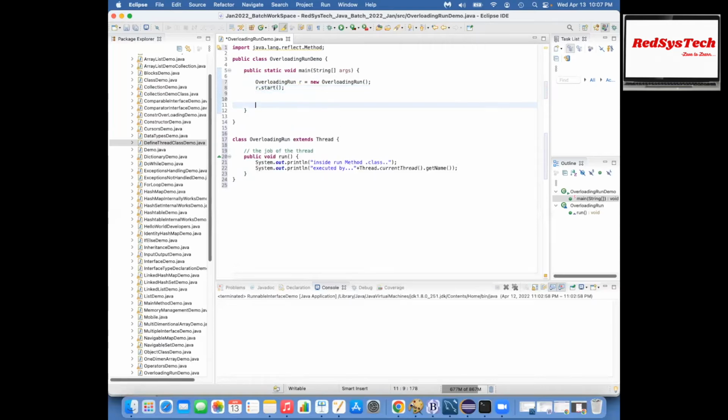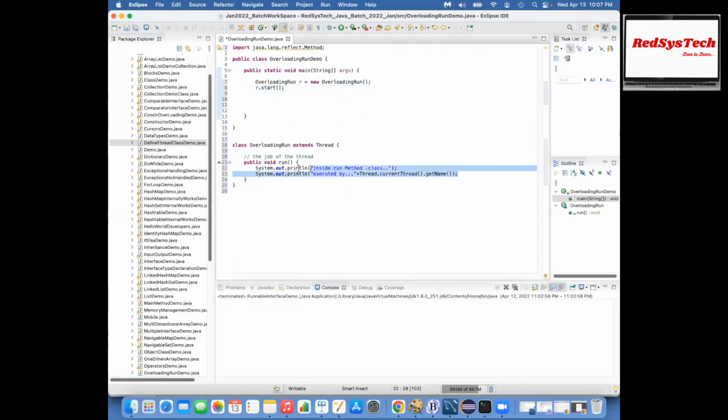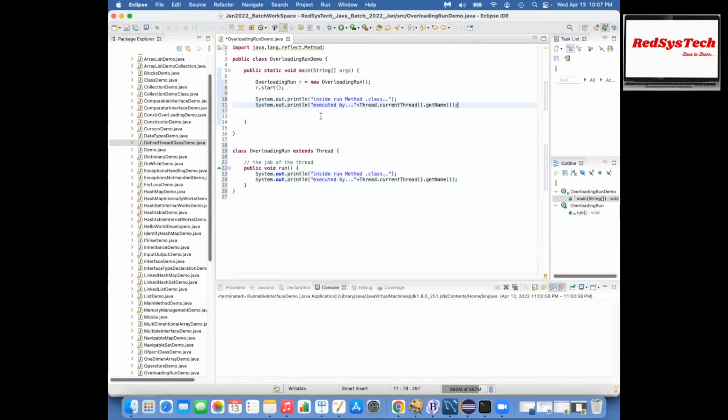Alright. Now I want to see who is actually executing this piece of code here, by saying inside main method. Also I want to know who is actually running this particular piece of the program, right? I can simply say main method executed by whatever the current thread name is. Let us go and start writing the program. Execute the program. Control Shift O.